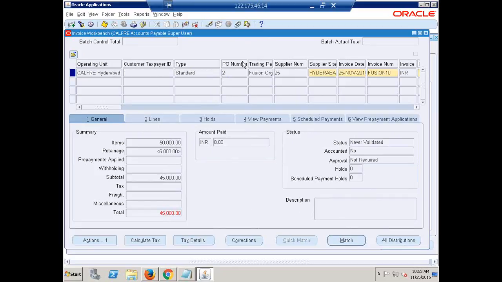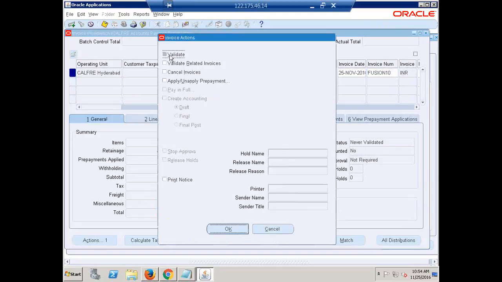See here the summary under the general tab. See the summary. Actual amount is 50,000. Retainage is 5,000. Subtotal, whatever we have to pay to the supplier as of now, is 45. The same is shown. Okay. Now what do we have to do? Validate it.